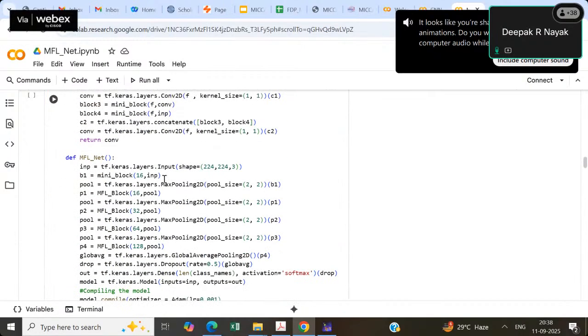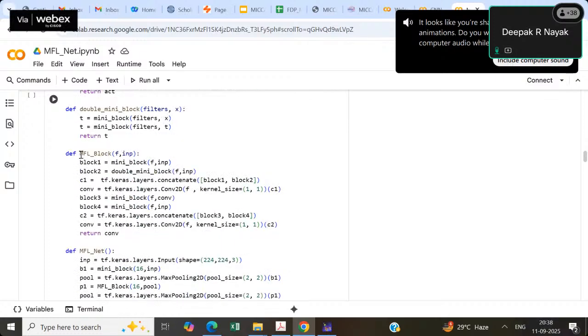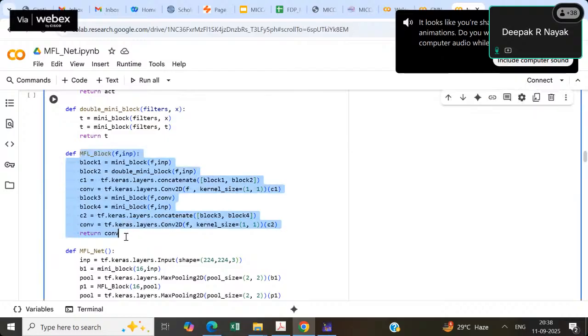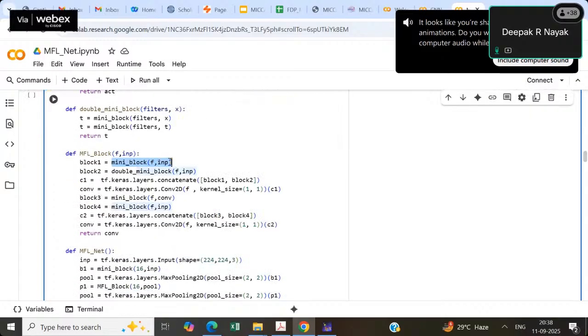This is the MFL block, and this is the code to implement that particular block which I have shown to you. A mini block is just a collection of a 3x3 convolution followed by batch normalization and ReLU. That is what is known as a mini block. If this is the input, over the input we have applied two things. A double mini block is where two 3x3 convolutions are applied.